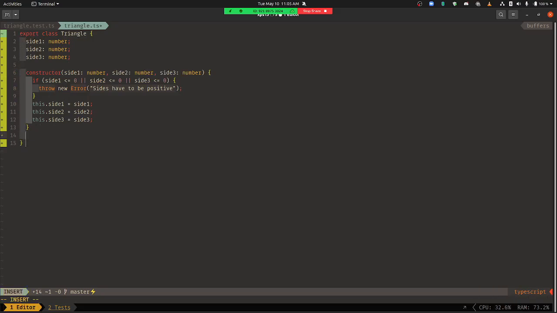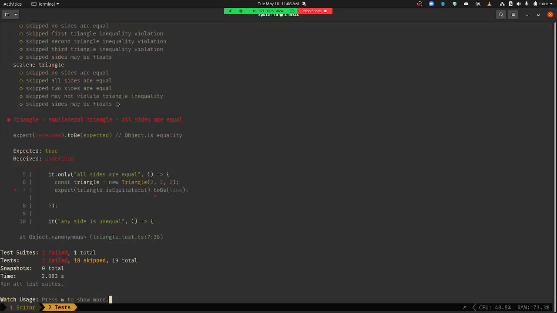This is where getters come in. If you do get is equilateral, you can make that a method, and if you treat it like a property, it just invokes the method. It's kind of cool. So doing dot is equilateral doesn't actually give you a property. It actually calls that method and then gives you the return value of it. Sort of cool.